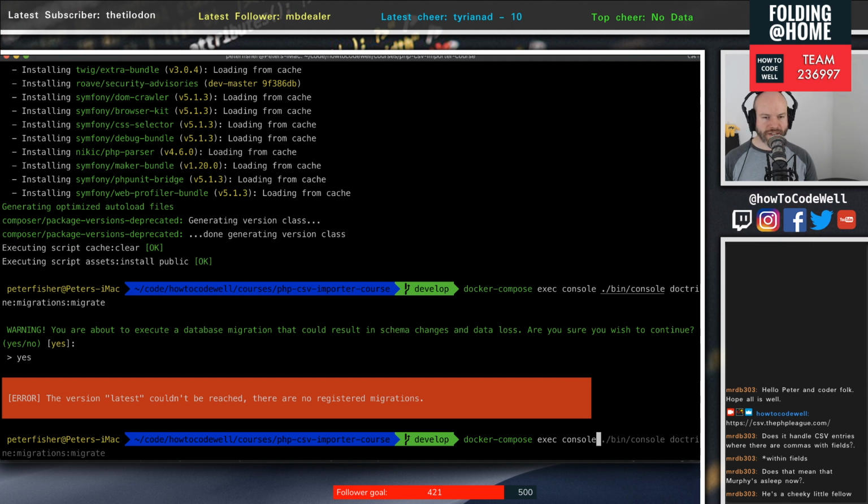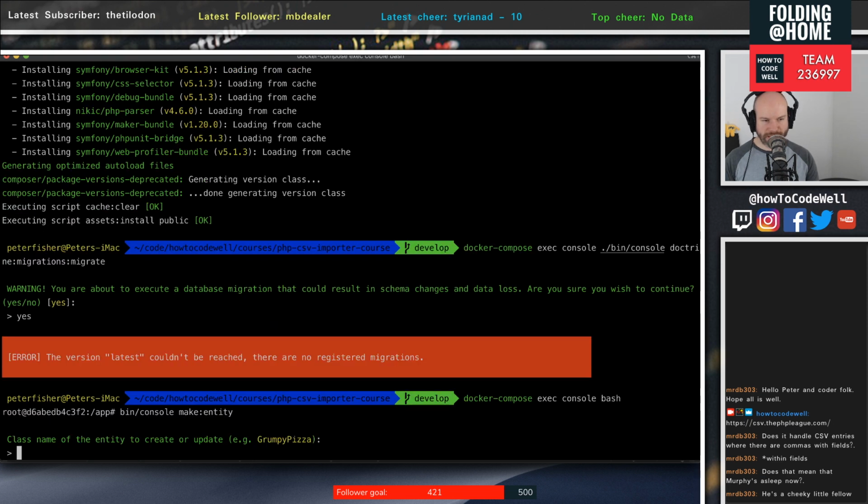I'm probably going to change the Docker service from console, change the name of that at some point to be app or something, because it doesn't really make sense, does it? Docker compose exec console and then bash. Anyway, we're in the container now, and what I want to do is type bin console and use the maker stuff. Is it maker, or is it make? Is it make entity? Can't remember. Let's try it. Make entity. Yes, it is.